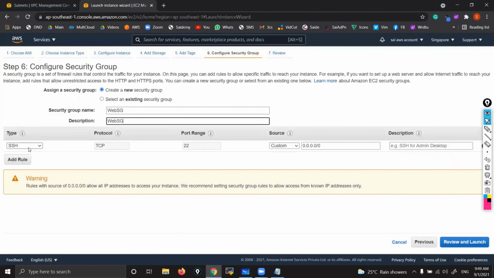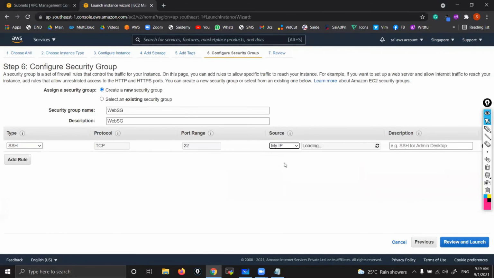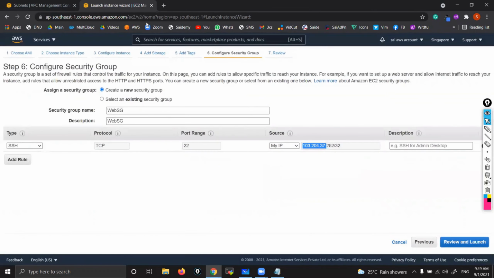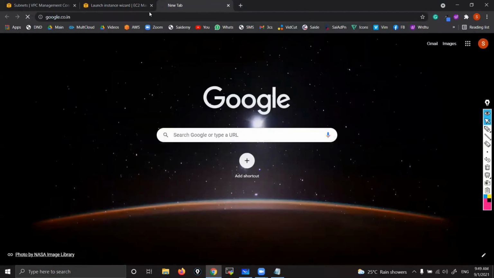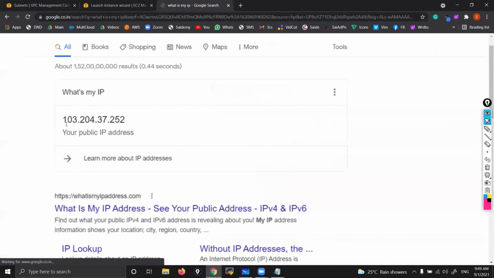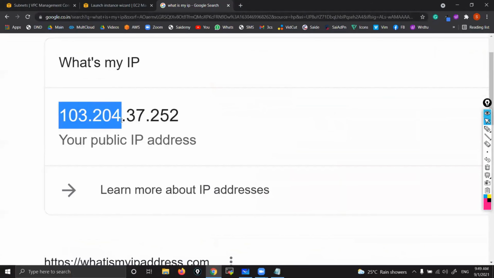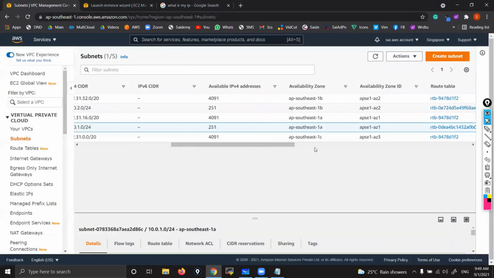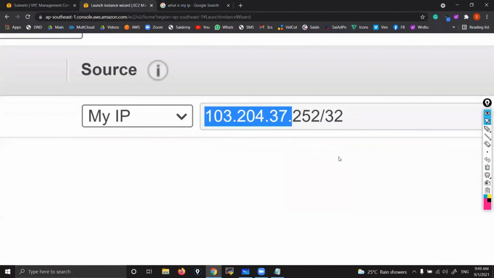So here for SSH, you can directly click here, My IP. Automatically it will take my laptop's public IP. If you want to verify, come and verify here. Just type here, what is my IP? My laptop's public IP is this one. You can see 103.204. This is the public IP. Yes, automatically it is taking that one. See, same public IP, right? And 32 means only one IP. 32, you know, right? Count means only one IP.